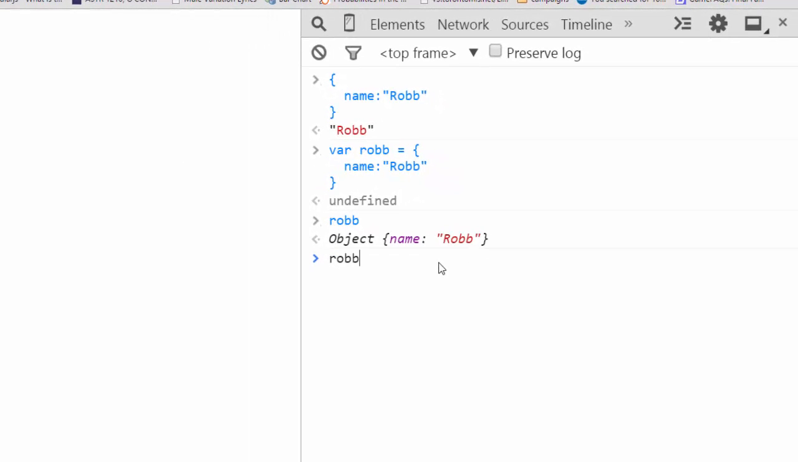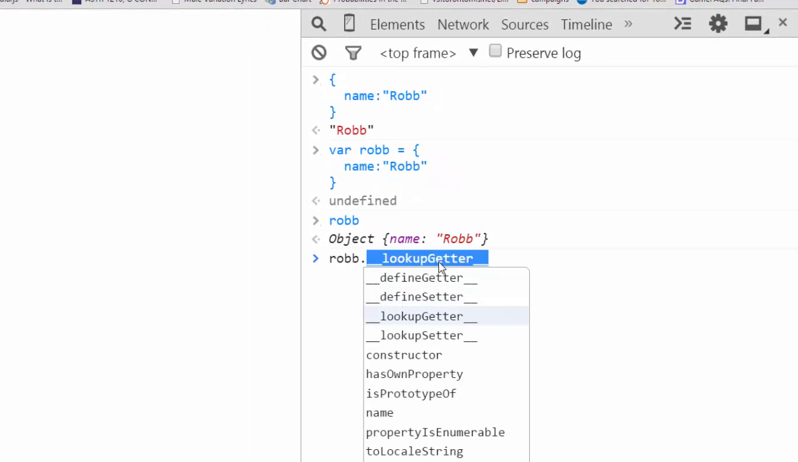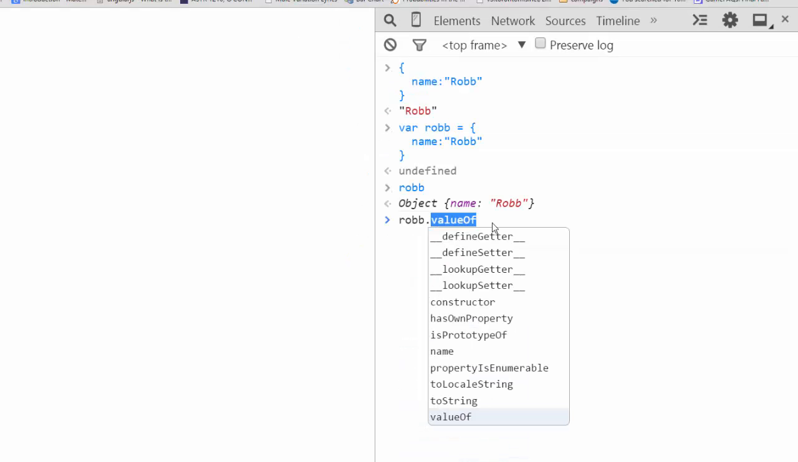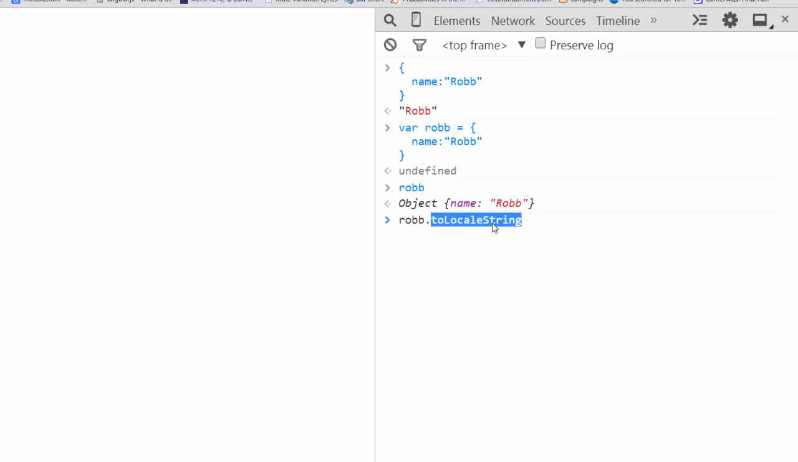Now if I type rob and press the dot button, I can see the built-in functions of JavaScript objects, which isn't very many. JavaScript objects can have any number of properties as long as the properties have different names. Now you can define properties within the object like above, or you can add a new property using the dot operator. So you can say rob.lastname equals Stark. Now if we look at our rob object, it has that.